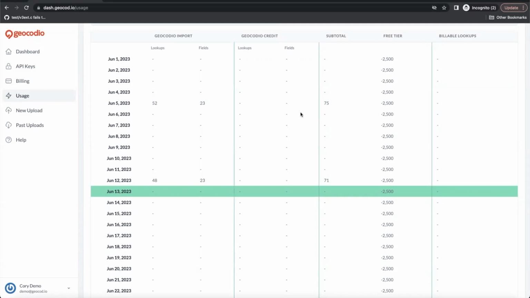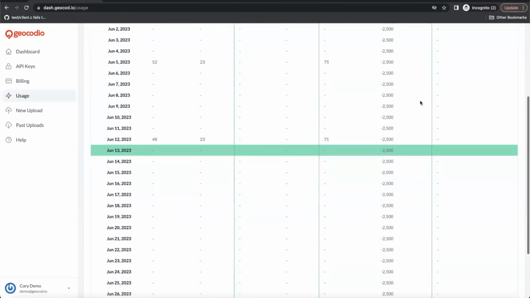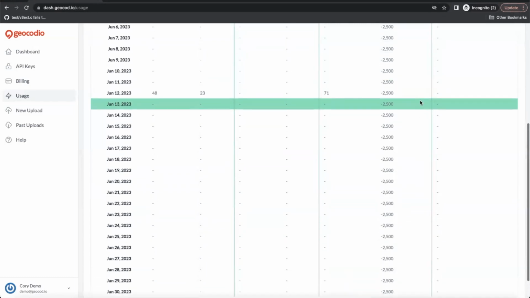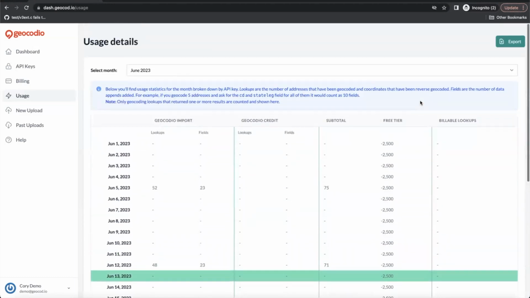Each day, we'll add your total lookups and fields across the spreadsheet uploader and API. This will be provided as a subtotal. Then, we'll subtract the 2,500 free lookups per day, and that will give you your total number of billable lookups for that day. Since I haven't had any days where I made more than 2,500 lookups, I don't currently have any that are billable. This would change if I continued to geocode.